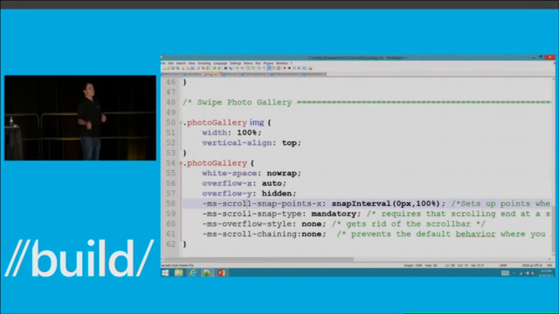And I could actually specify a list of different arbitrary points. But in this case, since all my images are the same size, I'm using an interval. And so this interval starts at 0 pixels, or the leftmost edge here, and it repeats every 100% width. So every image, I've created a snap point.